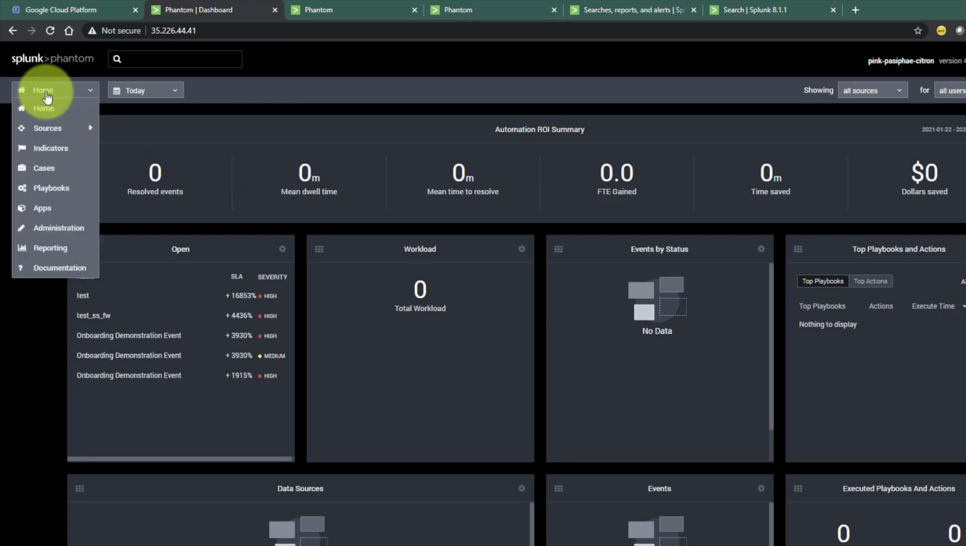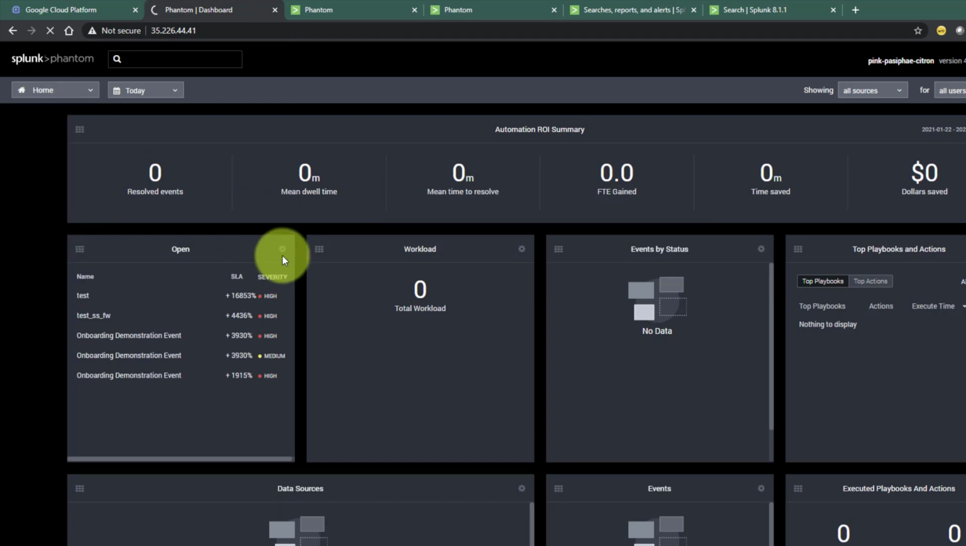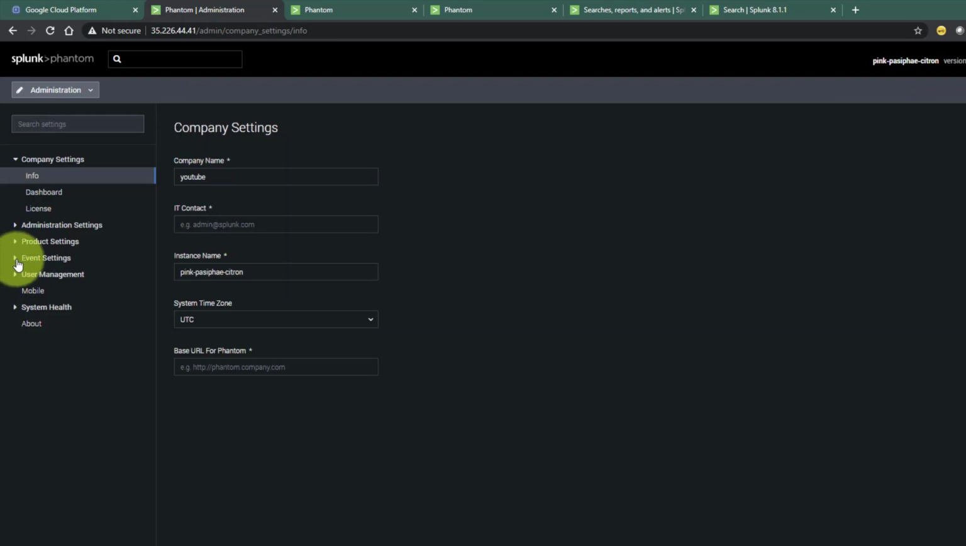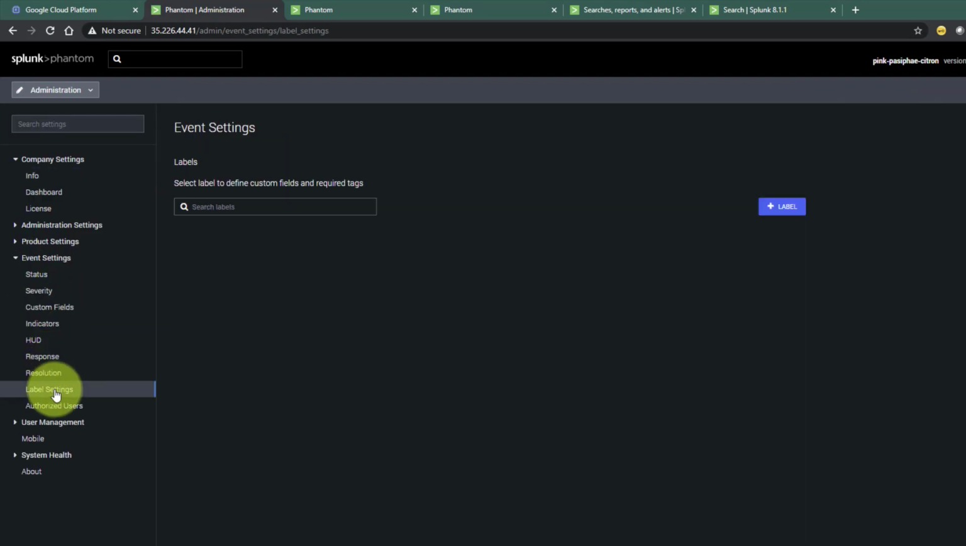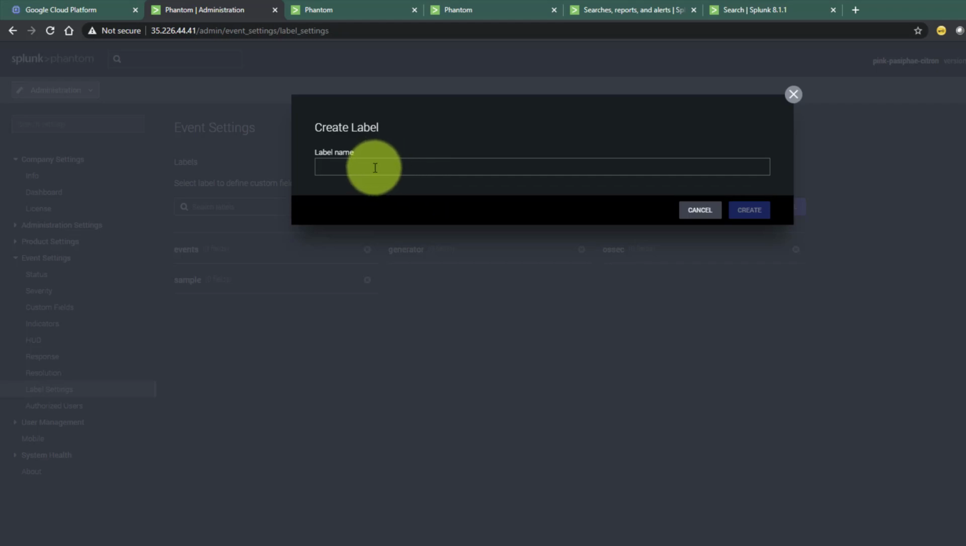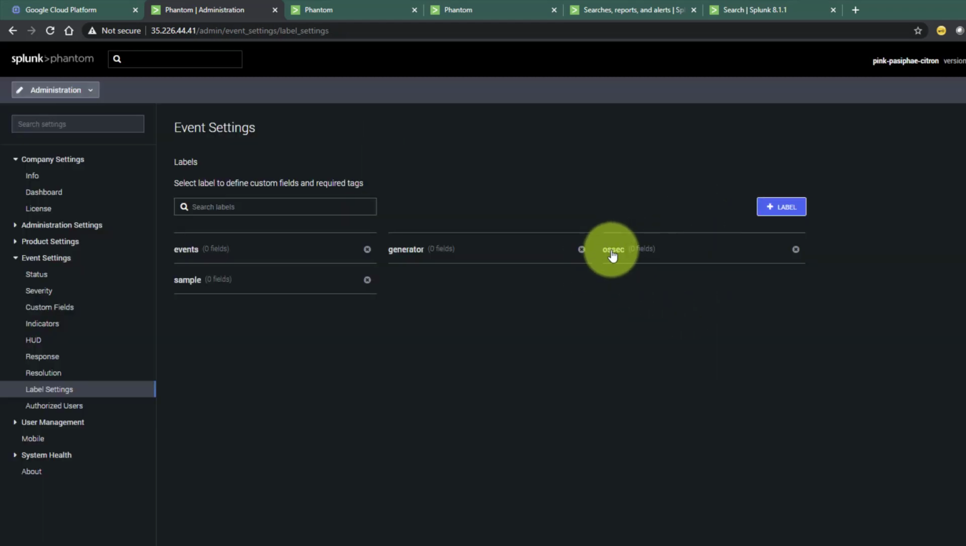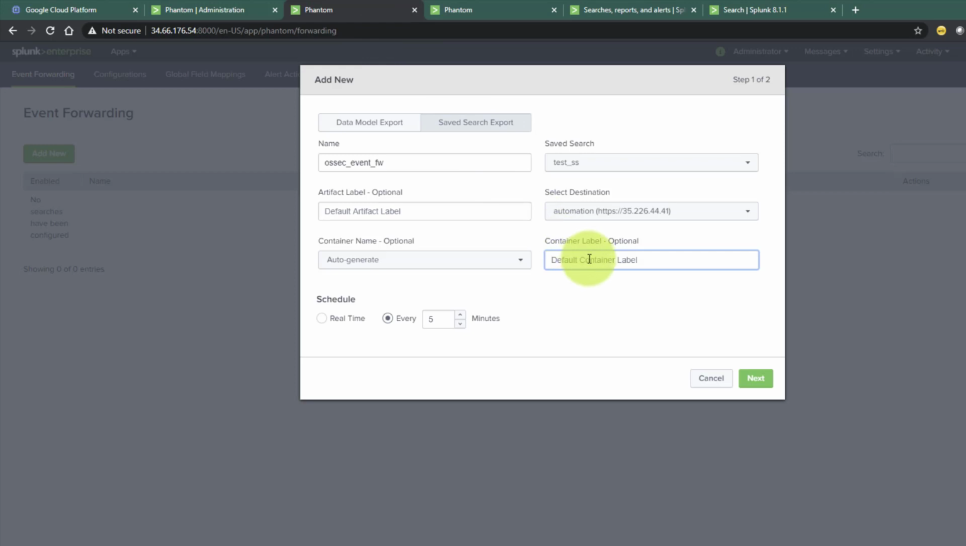We will go to home and the administration page. Now in the event settings we will go to label settings. Here all the labels defined in the system will be available, and if you see it here, I have created a label called OSSEC. If it is not there, you just need to click on add label and give the label name over here. Very simple stuff. So I created this OSSEC label. This label is the container label we will be giving here in our Splunk Phantom, OSSEC. With the same name, it will be displayed in the Phantom UI as well.